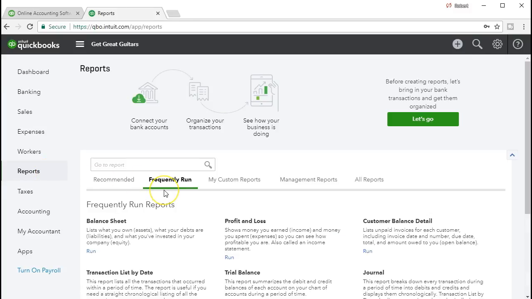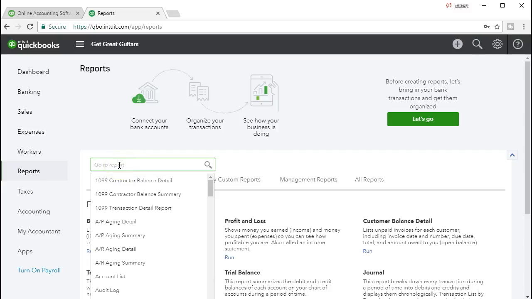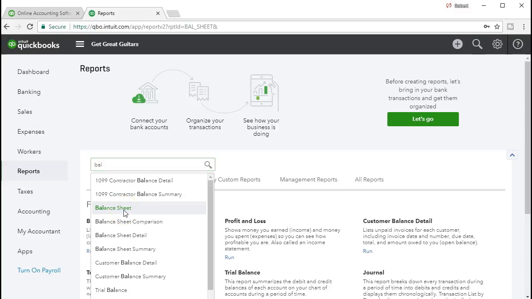And if we're in frequently run reports, which will be the default most times, we would see the balance sheet pretty soon because the balance sheet is a report that we will probably be running most frequently. If it's not there, we can type it up here and put in the balance sheet and it will then auto-populate. We will select the balance sheet.